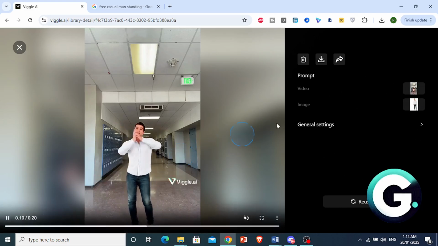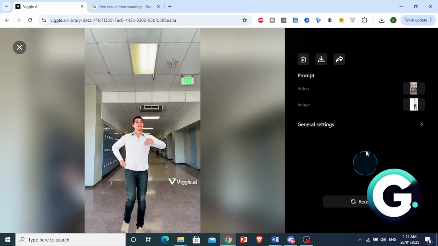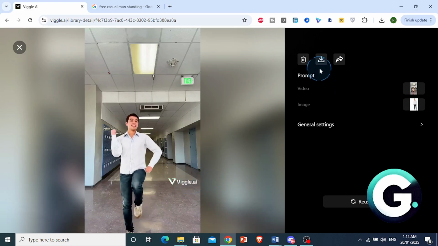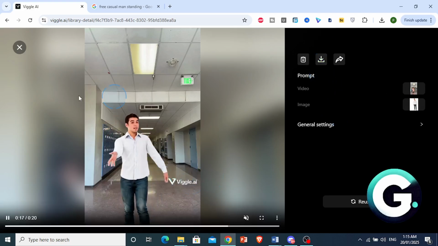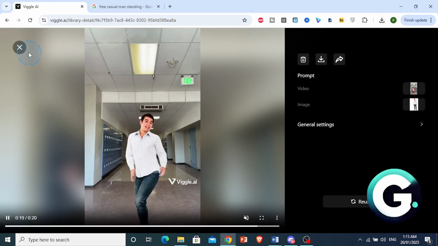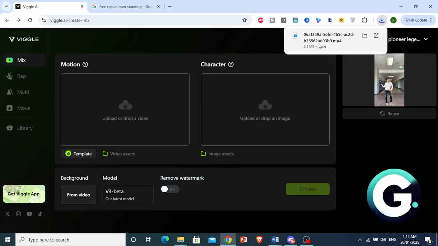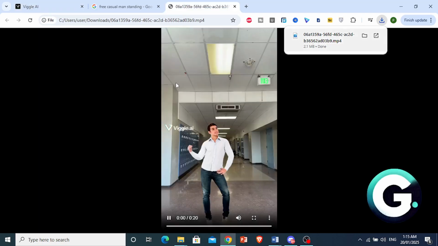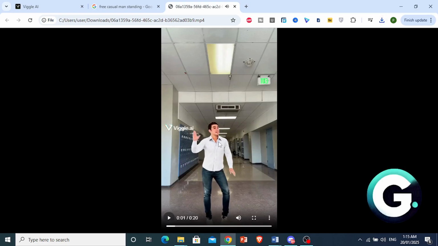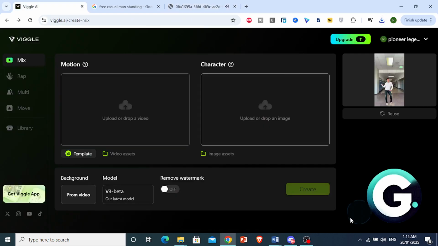That is really good. So if you want, you can go ahead and download that. And of course, it is going to start downloading. And of course, if you want, you can generate these things without watermark, but you need a paid subscription for that. And as you can see, I have downloaded the video. It's really that easy and simple, guys.